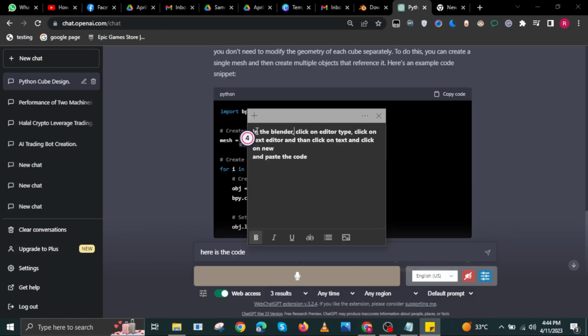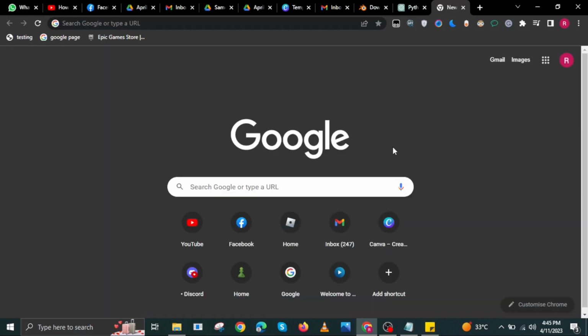In Blender, click on Editor Type, click on Text Editor, and then click on Text and click on New, and then paste the code.